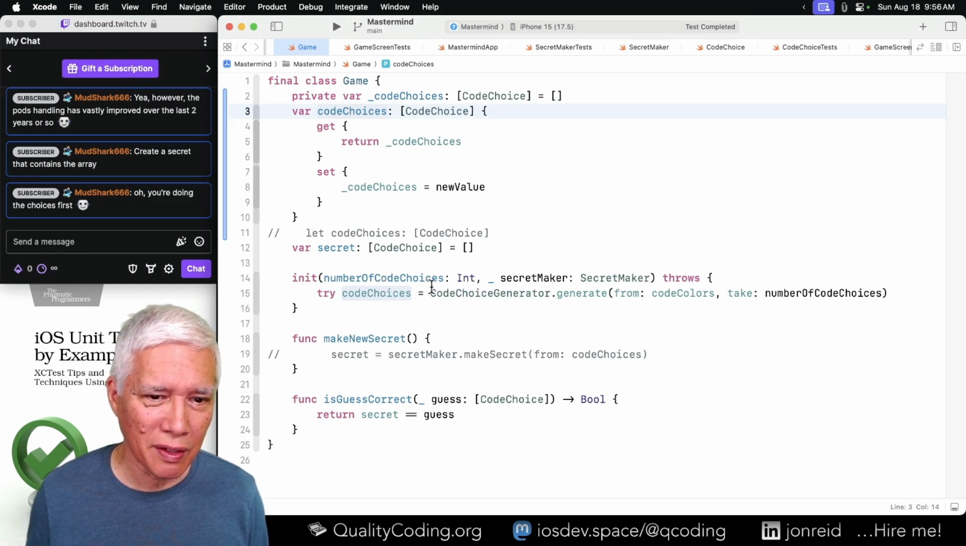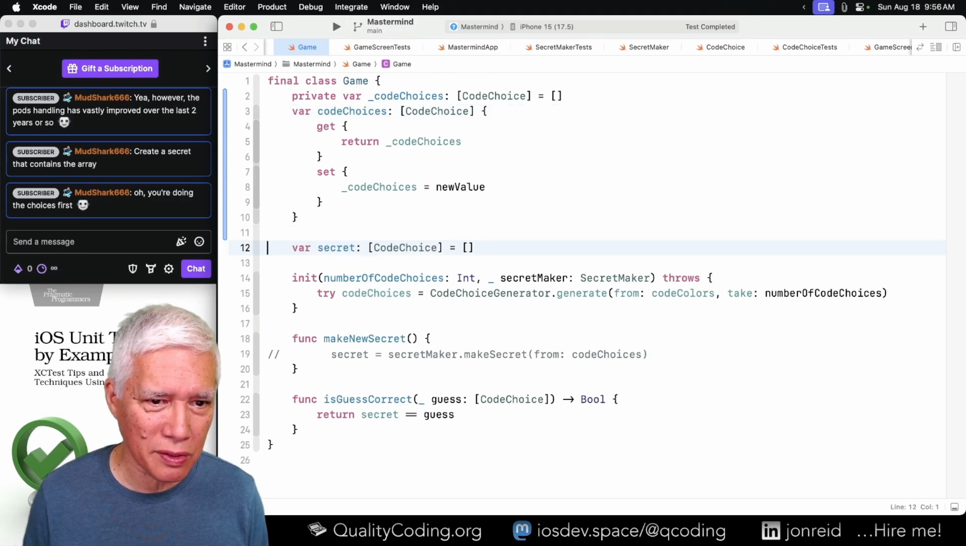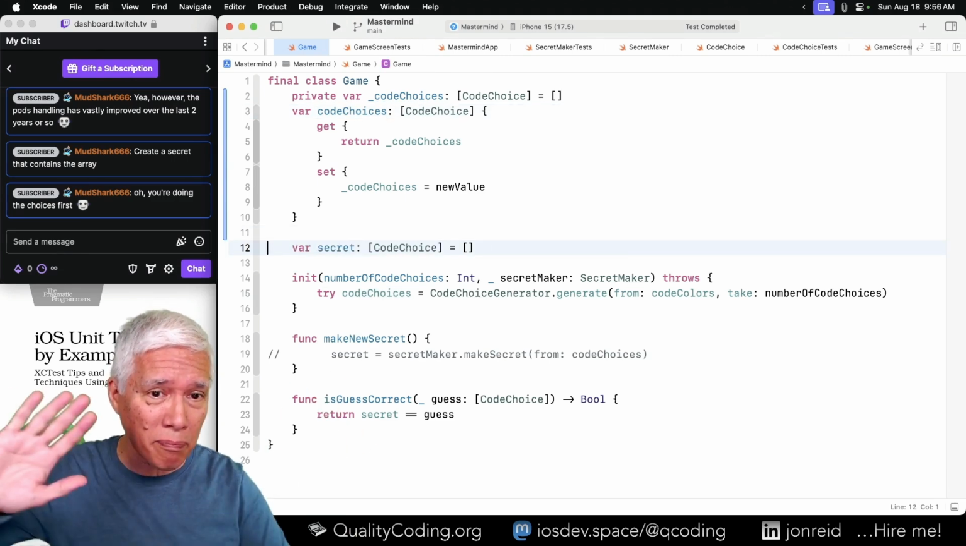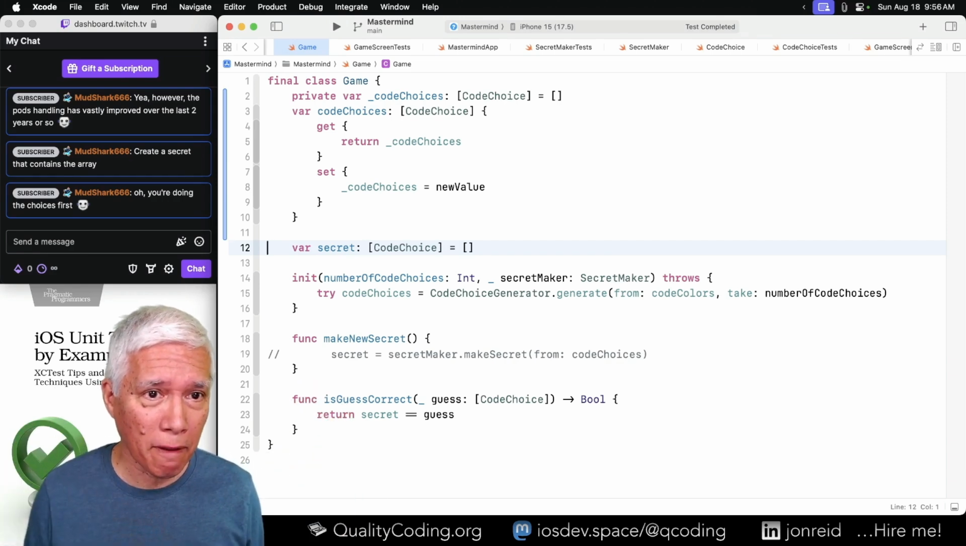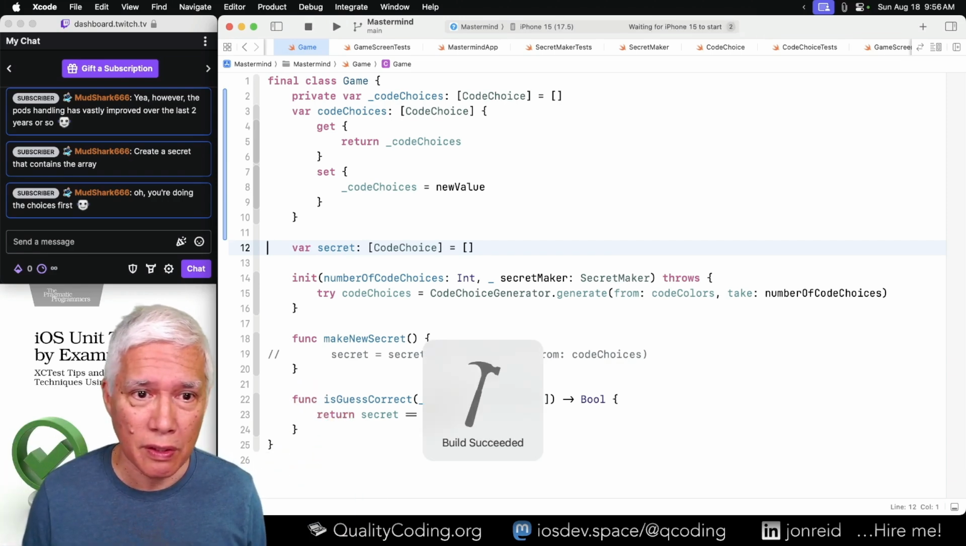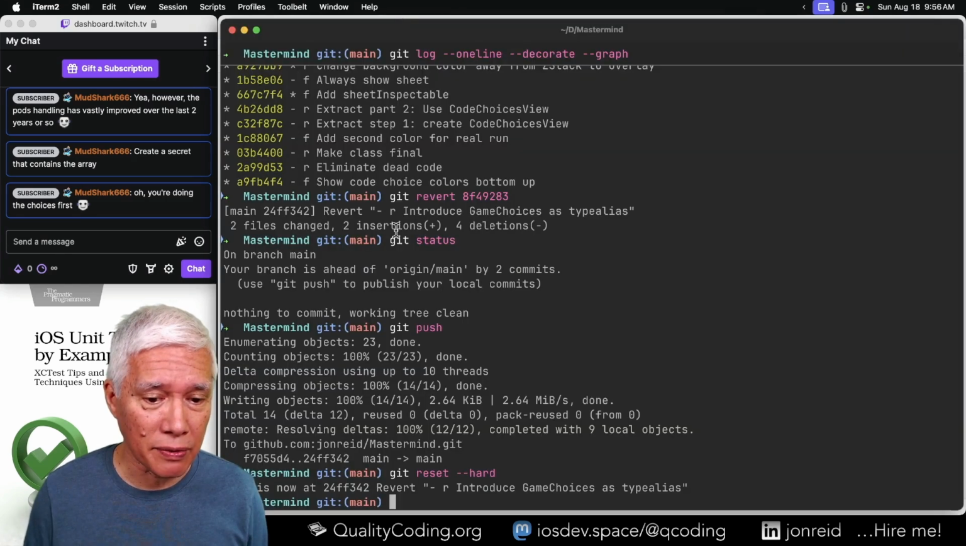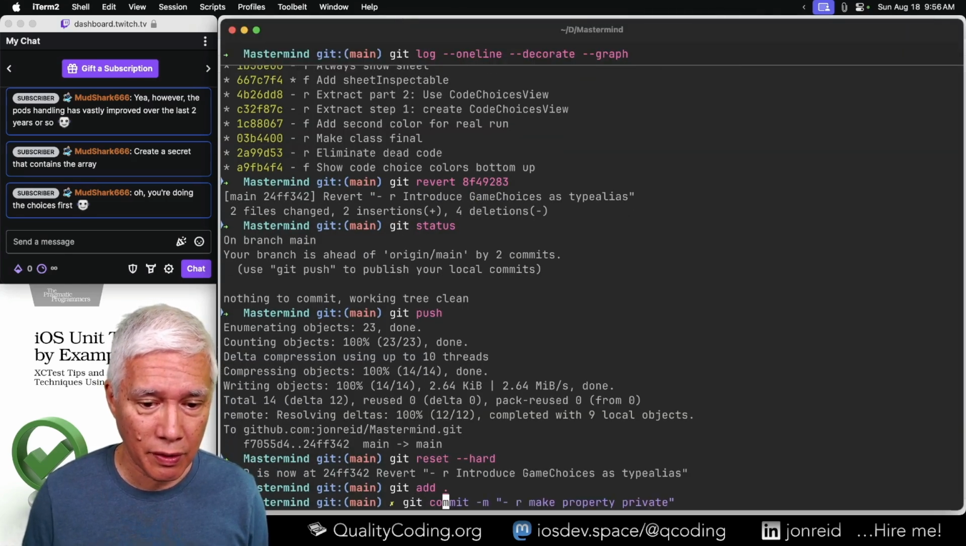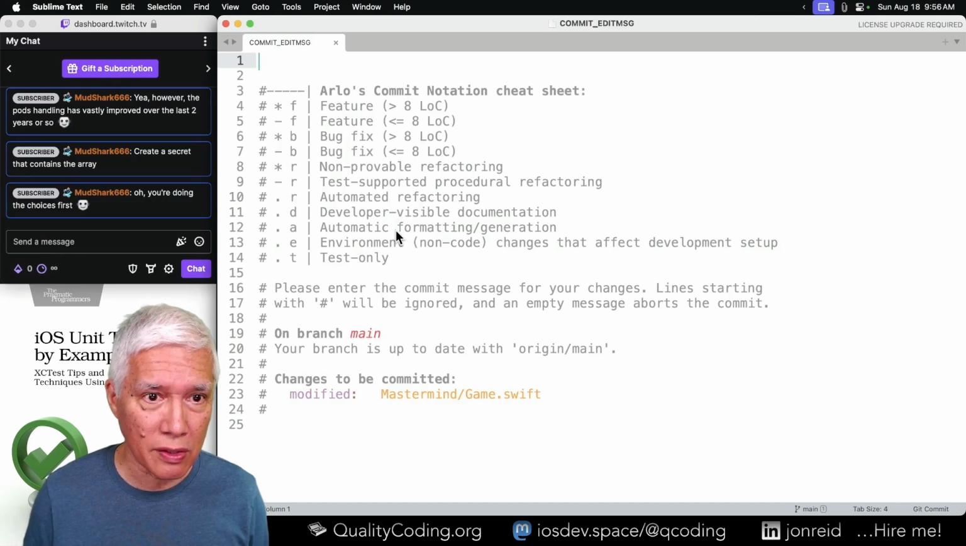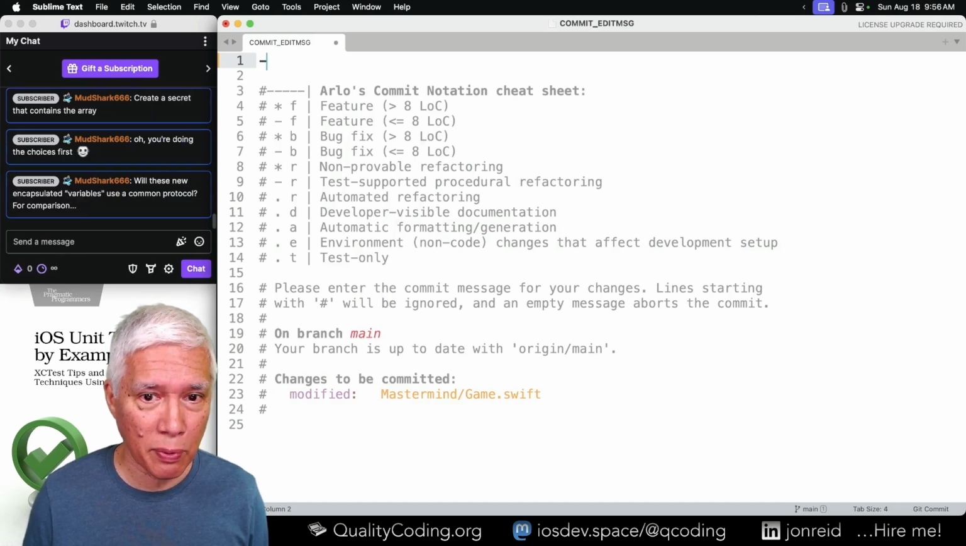So now we go through this little dance. This should pass. This should be completely still green. All our tests still good to go. And we commit this. So this is a test supported procedural refactoring, encapsulate.